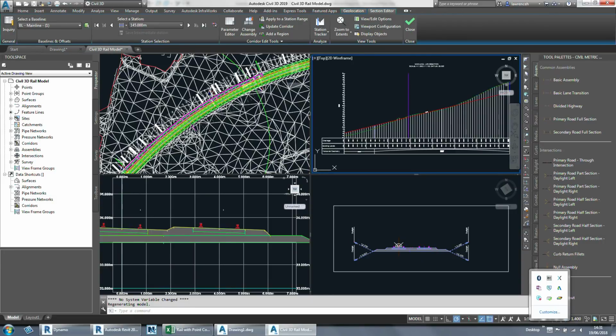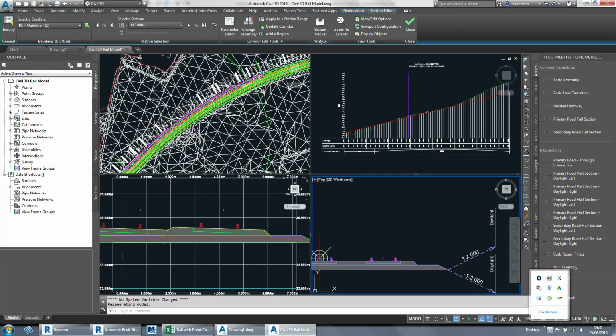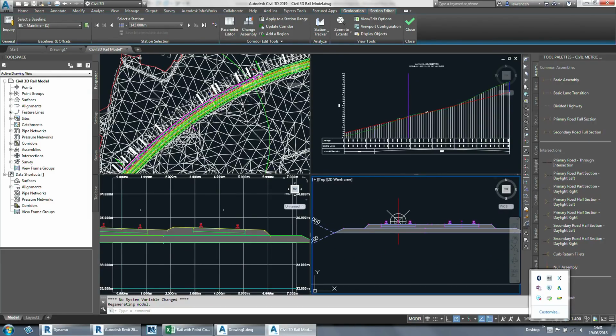In this viewport here, I've simply got my vertical profile designed in there. And over here, I have a sub-assembly that I've created. Now, Autodesk actually deliver a standard sub-assembly you can use, but I've edited this one in order to get point codes out. Okay, and the point codes are really quite important.